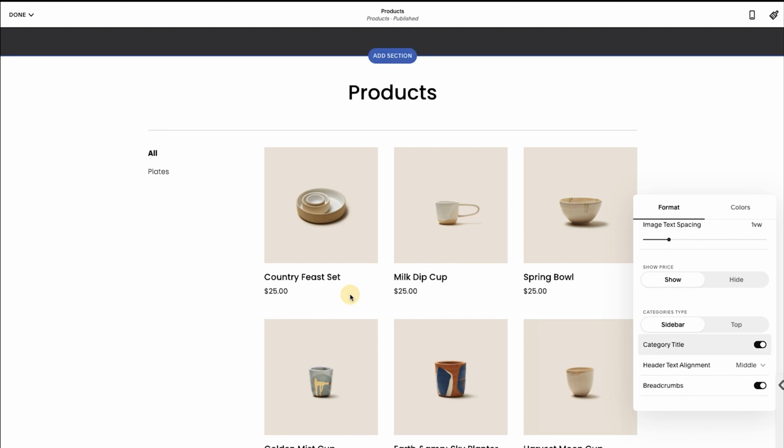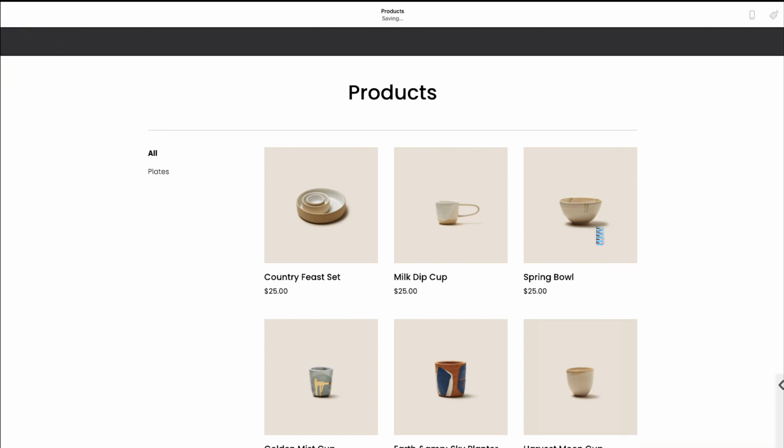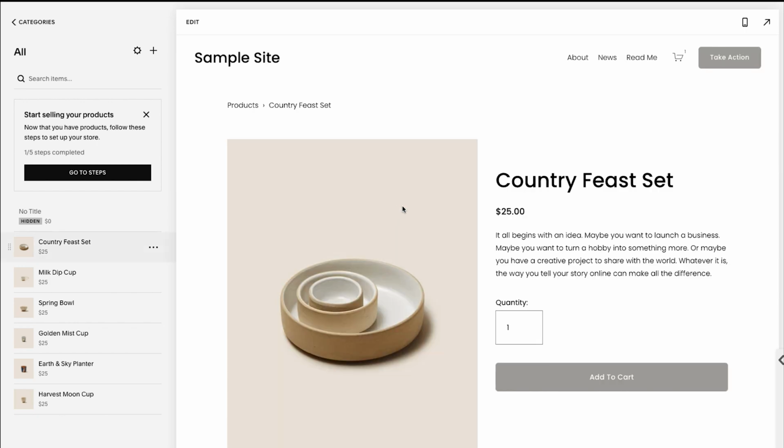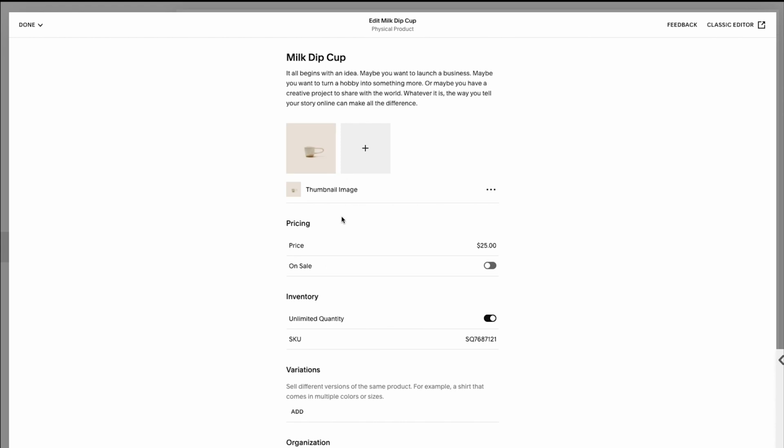Breadcrumbs, I'll show you what those are. So let me click save. So let's say this cup here, or this bowl again, if I click on this, that's the breadcrumb. That's showing up as the breadcrumb there. Cool. Good to go. Okay. So they're all products here. There's only one category. So let me add a second category.